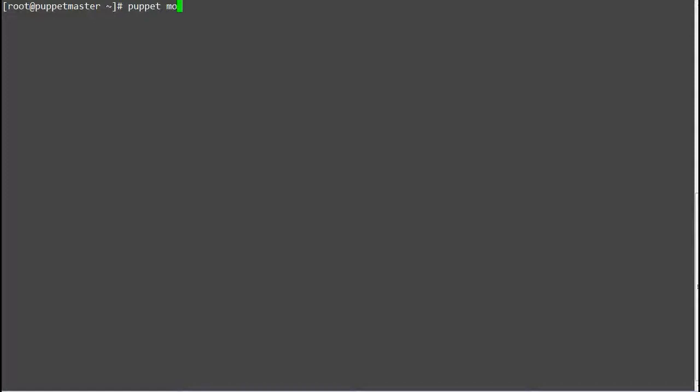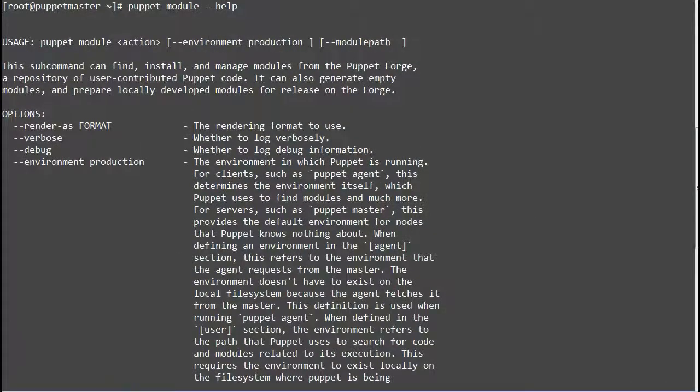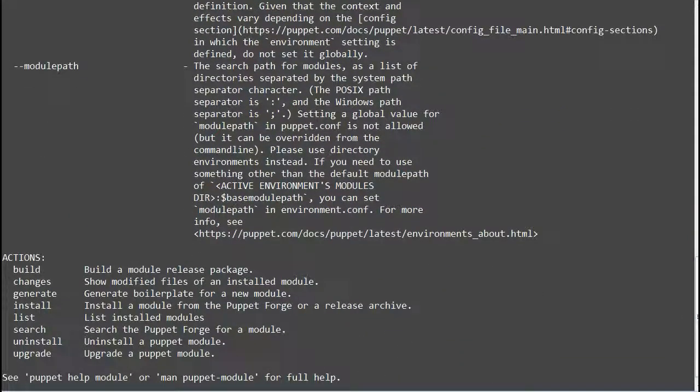Run the command puppet module --help to know how to generate a puppet module. You have to use the command puppet module action --environment module path, where you can replace action with build, to build a module release package. Changes: show modified files of an installed module. Generate: generate boilerplate for a new module. Install: install a module from the Puppet Forge or release archive.